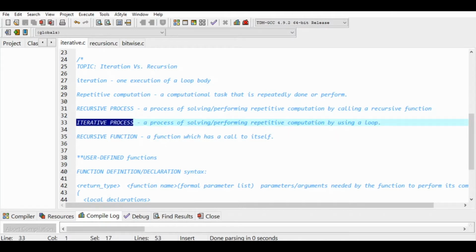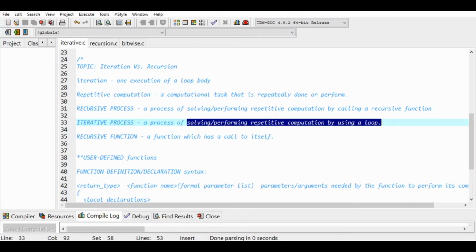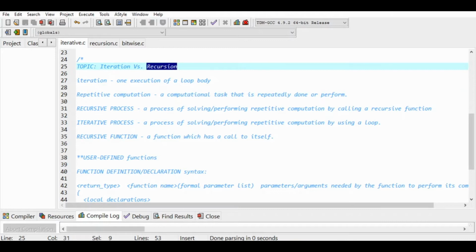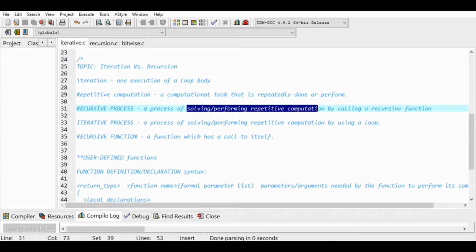Okay, so iterative technique is a process of solving or performing repetitive computation using a loop, a while loop, a do-while loop, or a for loop. And on the other hand, we could also solve repetitive computation using the process of recursion. Recursion is the process of solving or performing repetitive computation by using a recursive function.